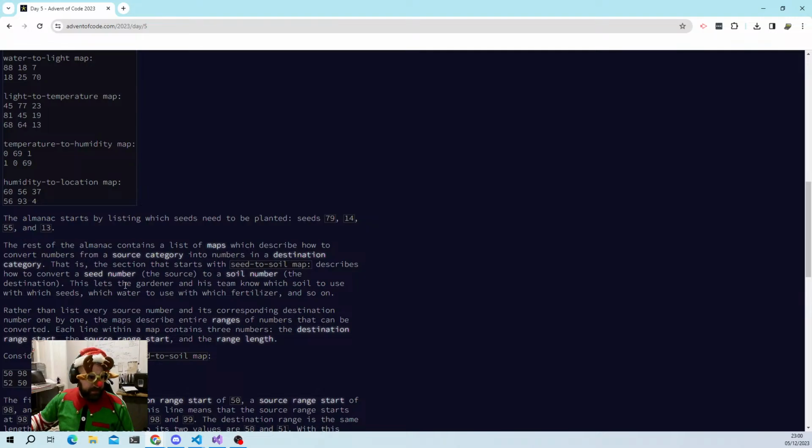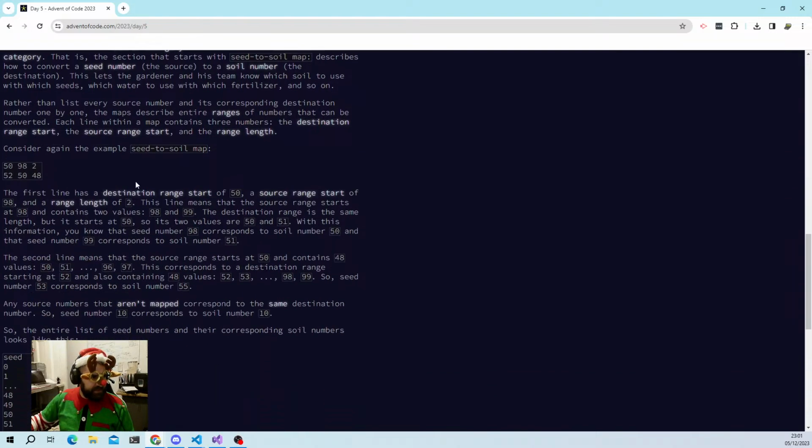Okay. This lets the gardener and his team know which soil to use with which seeds, which water to use with which fertilizer, and so on. Rather than list every source number and its corresponding destination, one by one, the maps describe entire ranges of numbers that can be converted. Each line within a map contains 3 numbers: the destination range start, the source range start, and the range length. Consider again, this is a meaty one. Consider again the example seed-to-soil map.